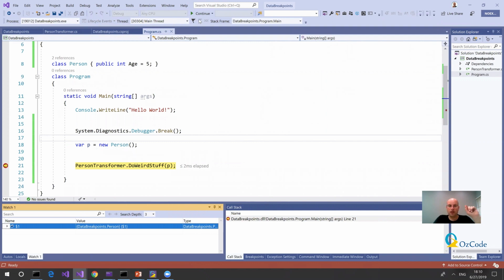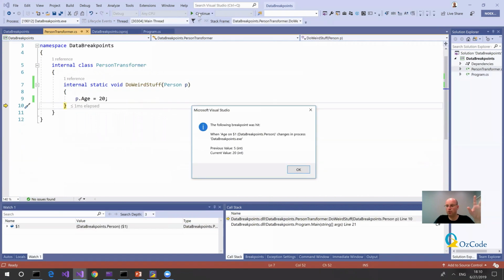And now, when I run the program forward, now that I put that data breakpoint on, boom, it took me to the line of code where we actually do weird stuff and change the age. It's telling me the following breakpoint was hit, and the breakpoint is when age on $1, and again, that's the particular person object that we wanted to see when we're changing its state. It was changed, the previous value was 5, the current value was 20. So there you go, that's data breakpoints.